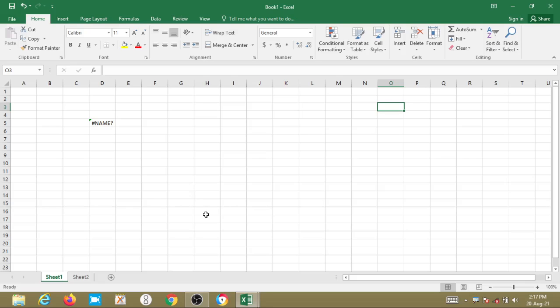VisiCalc is the first electronic spreadsheet. I will write it here. Now there are many electronic spreadsheets present, Apache electronic spreadsheets, Calc and LibreCalc, etc. But in our syllabus we are using OpenOffice Calc, that is MS Excel directly.